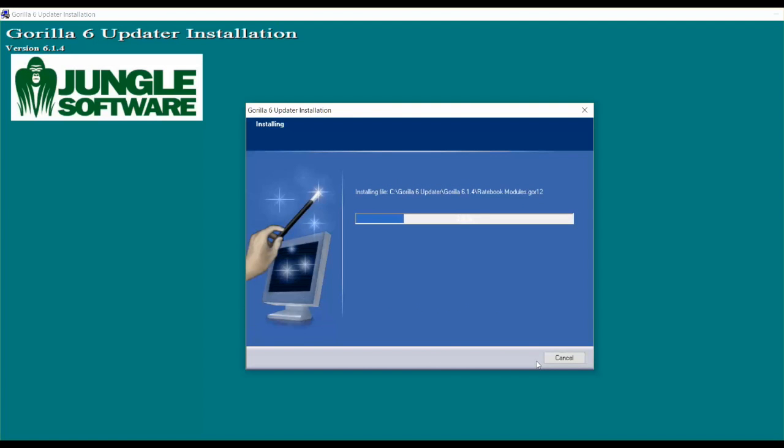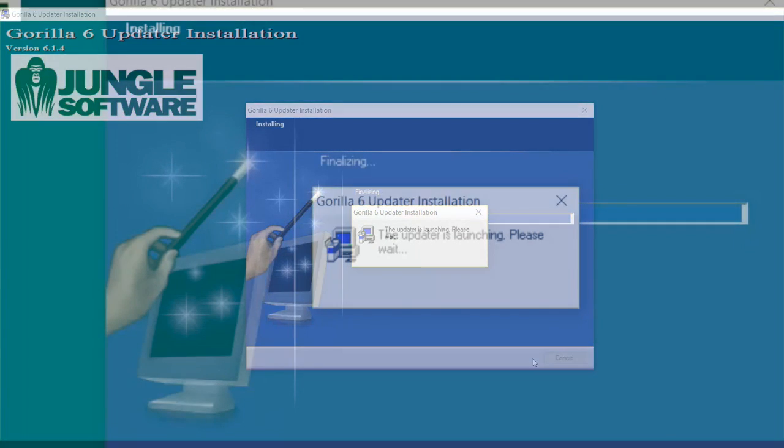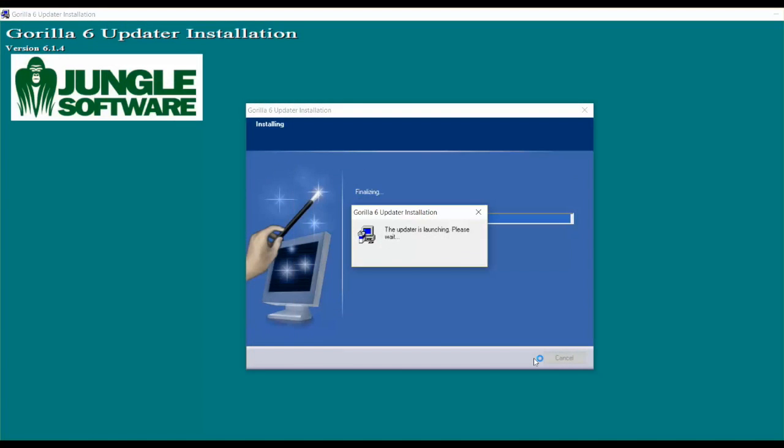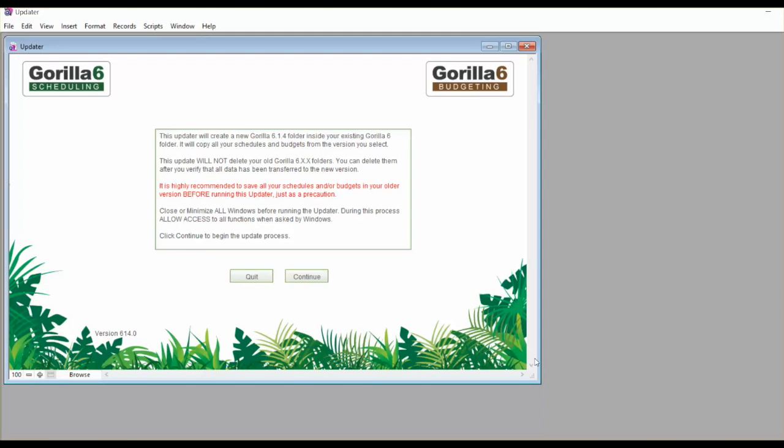You will see this message that the installer is launching, so please wait. And then the Gorilla Updater program will automatically launch. Go ahead and click the Continue button down here.